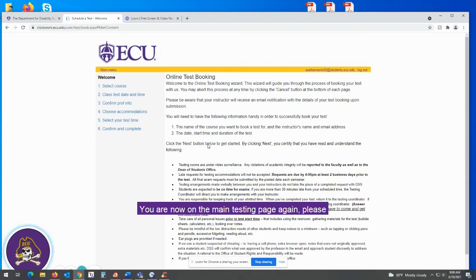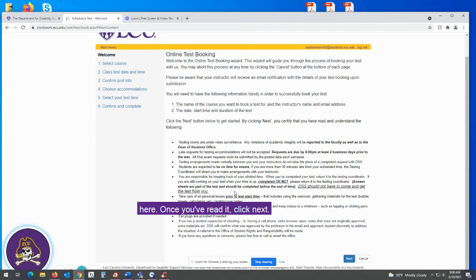Again, please read through everything you see here the first time, as our office will assume that once a request has been submitted, you have read and accepted the rules and regulations set before you, as seen here. Once you've read it, hit Next.